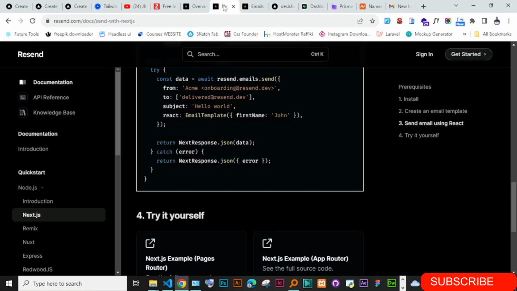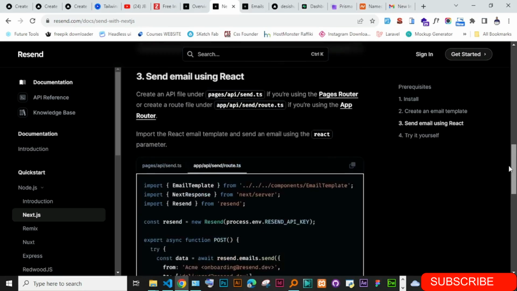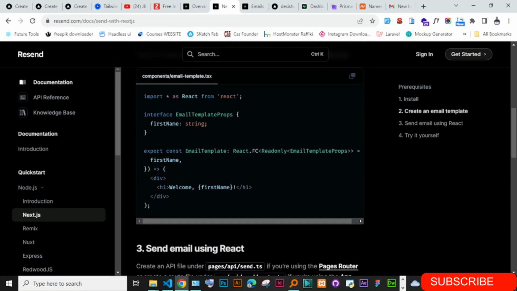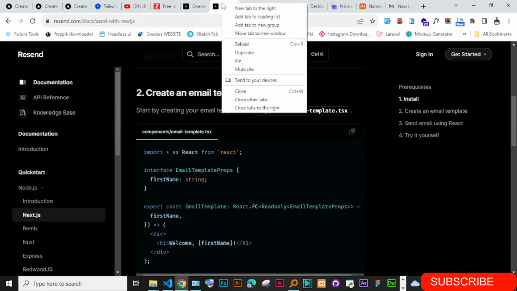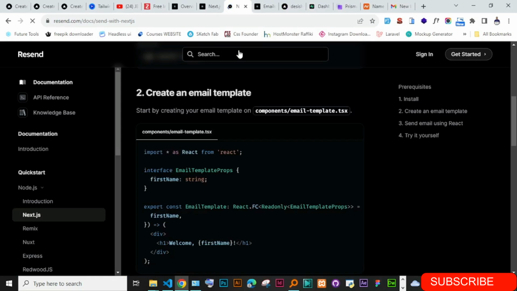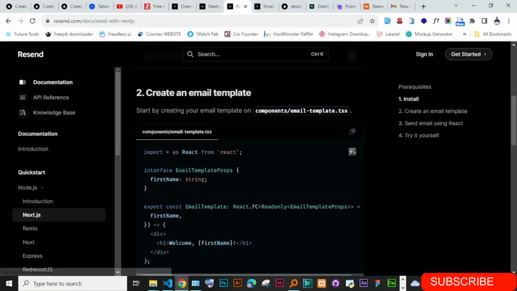Now, what I want is to see the template. If you look at this template, where is the template? On top here, creating this template. They're using React email for this template. So let me just duplicate this. I believe if you are going to use the template, we can use React email.